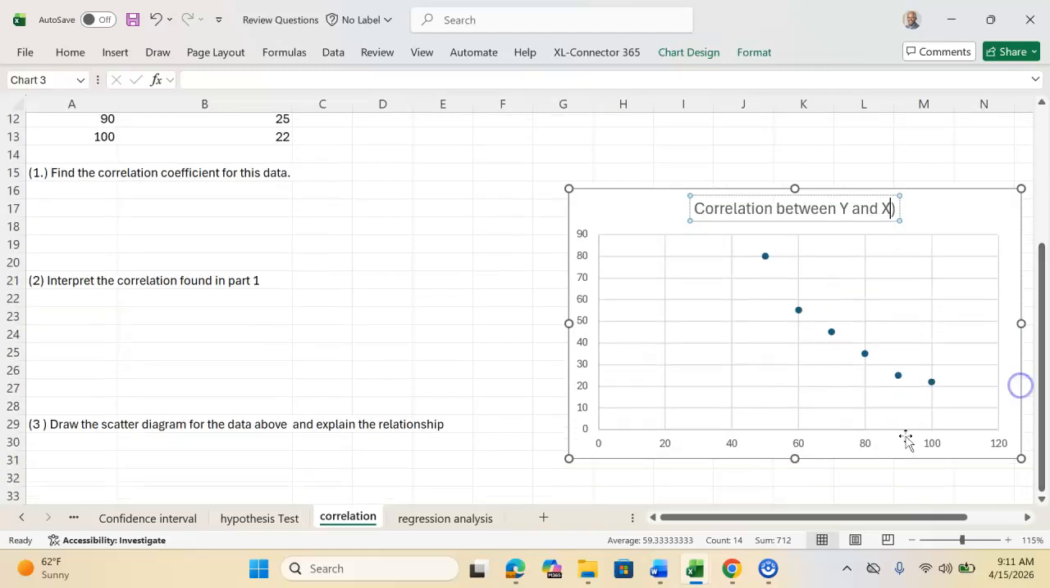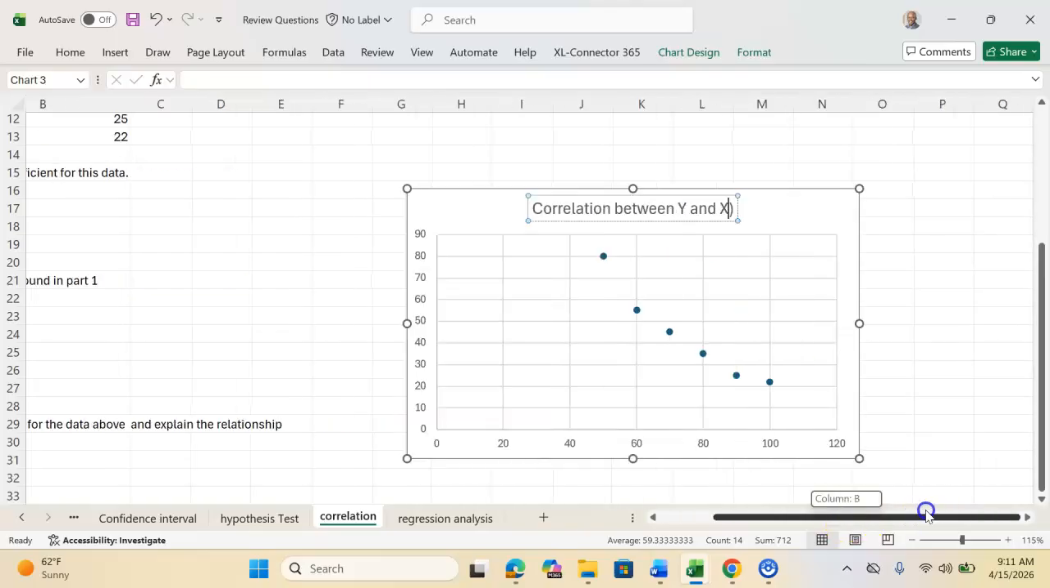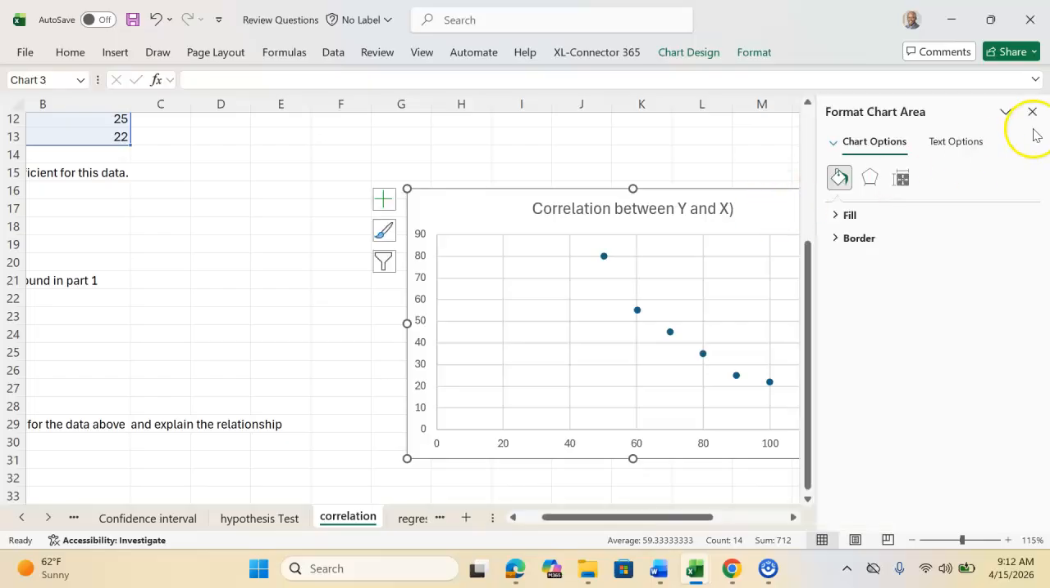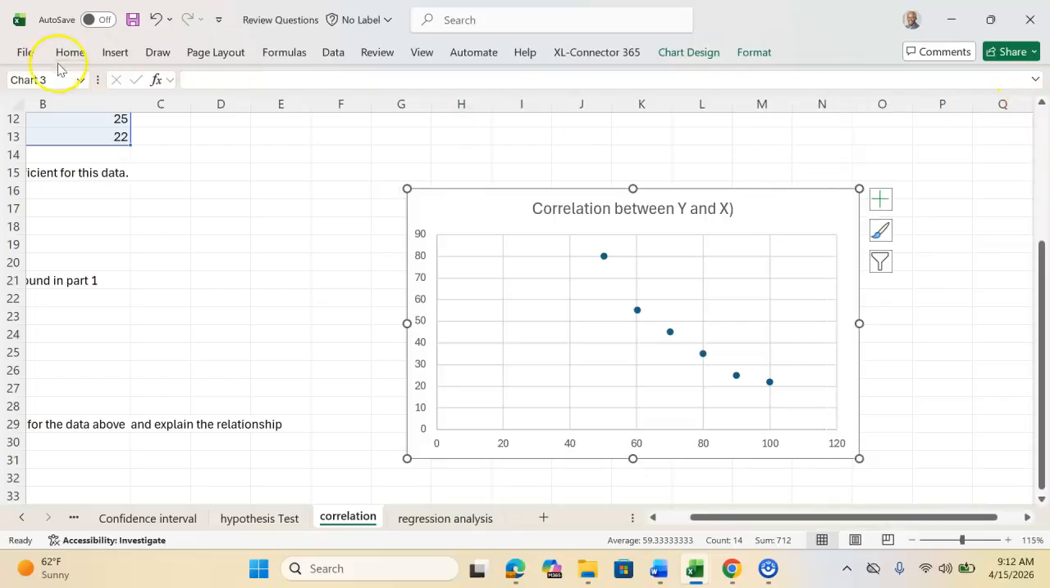However, we need to define the vertical and horizontal axis, and in this case, if you're using Windows, you can utilize these chart elements. But if you are not using Windows and if you're using Excel, you will see also chart elements on this side.